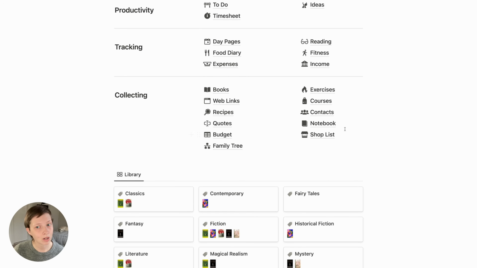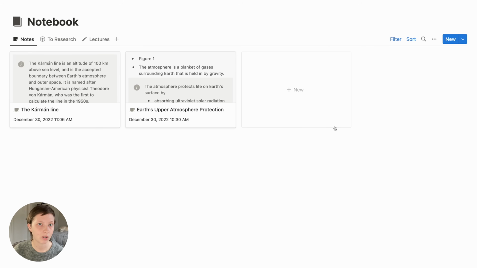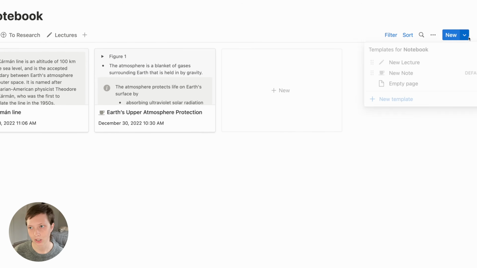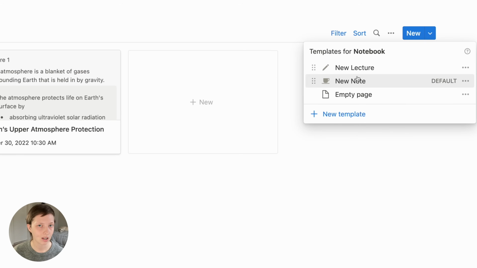So in addition to web links, I'm connecting web links to my notebook. So if I want to cite any sources in my notebook, I can do that easily. Where I have my regular notes, if I go to new here, I have two different templates, one for a new lecture. This is for the students who want to duplicate this template, and one for just regular notes.